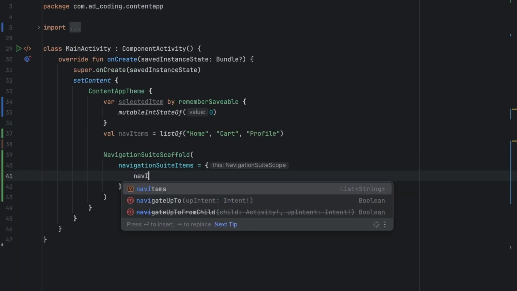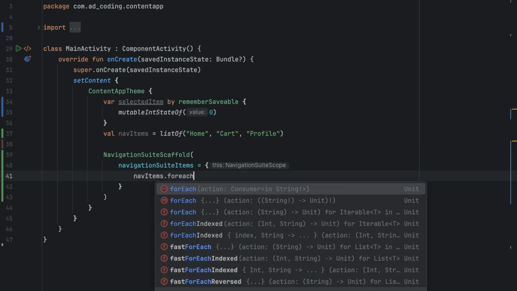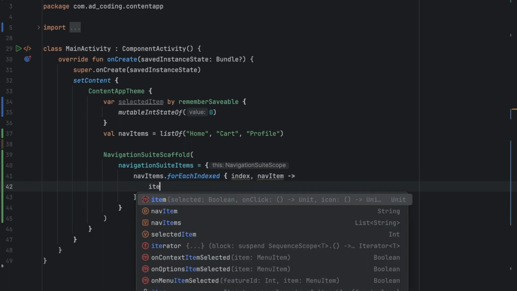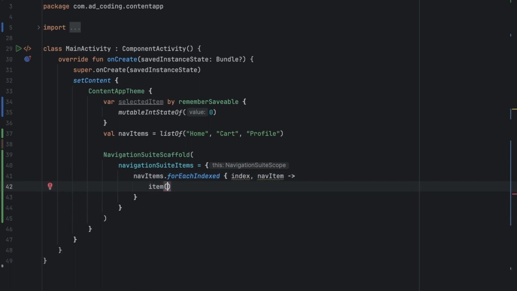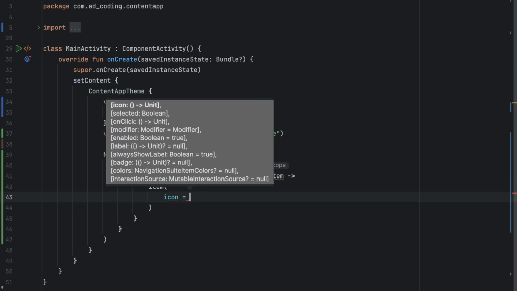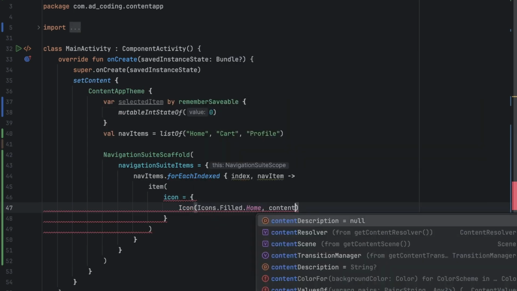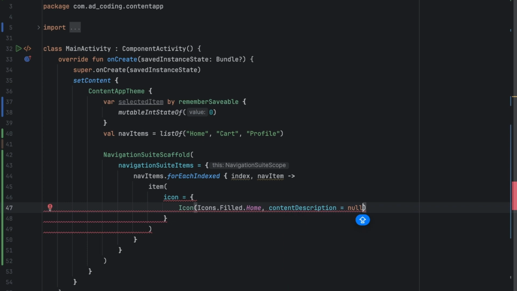Add the navigation items by saying navItems forEachIndexed, because we need the index to create a selected item. And now let's simply create the item by saying Icons.Filled.Home, contentDescription null, add the label.